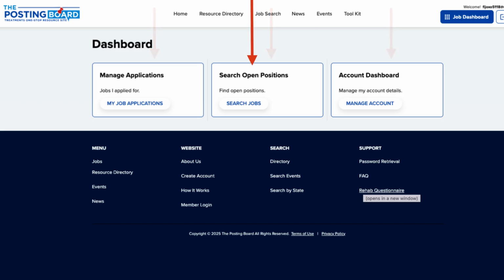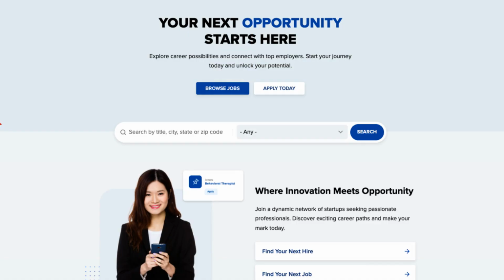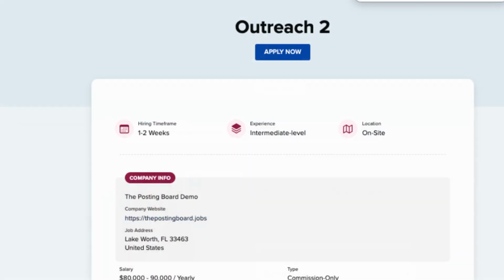Choose Search Open Positions to find your next behavioral health job. Use the search bar to filter by title, city, state, or zip code, then select if you prefer hybrid, on-site, or remote opportunities. When you find a position that fits, click Apply and take the next step toward your future.